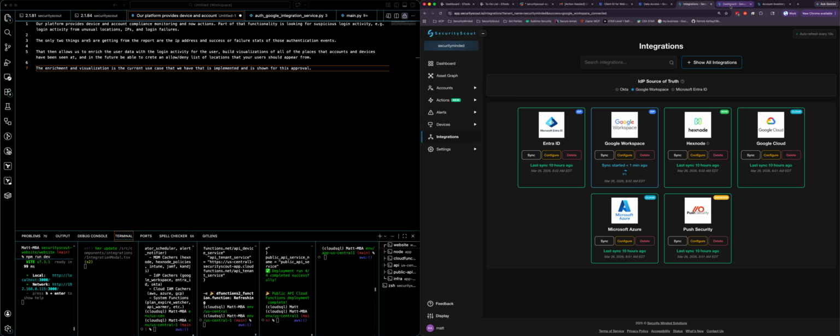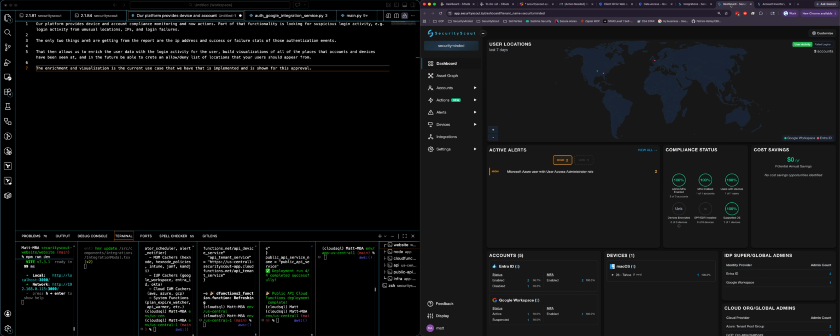The use cases that we have here are two primaries. First being a visualization based on the IP address that we get from the Google reports and enriching that with the geolocation. We can then see a Google Workspace login that occurred in the United States. We just have countrywide geolocation. We'll get down to city soon.